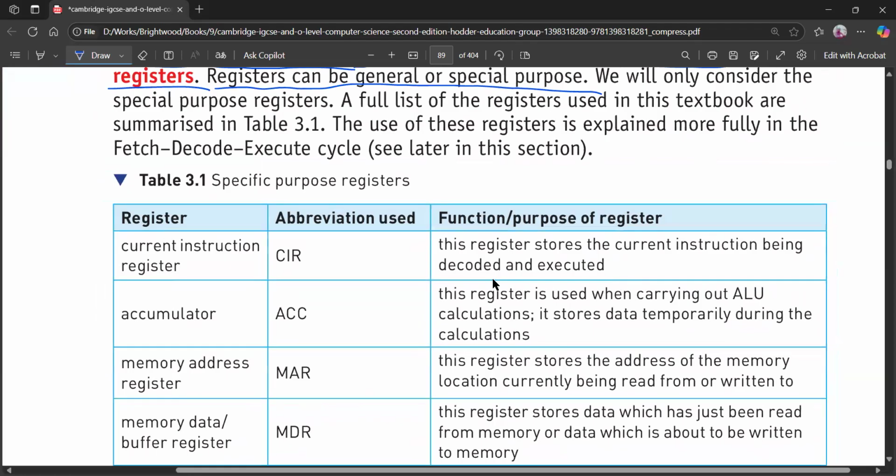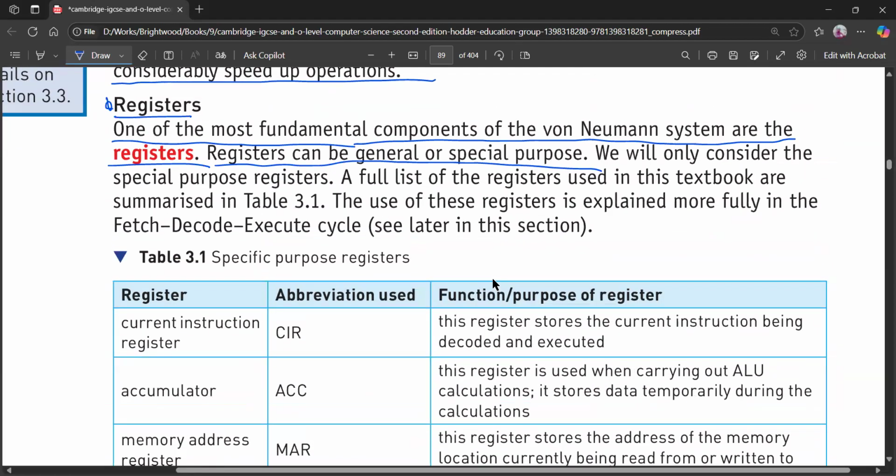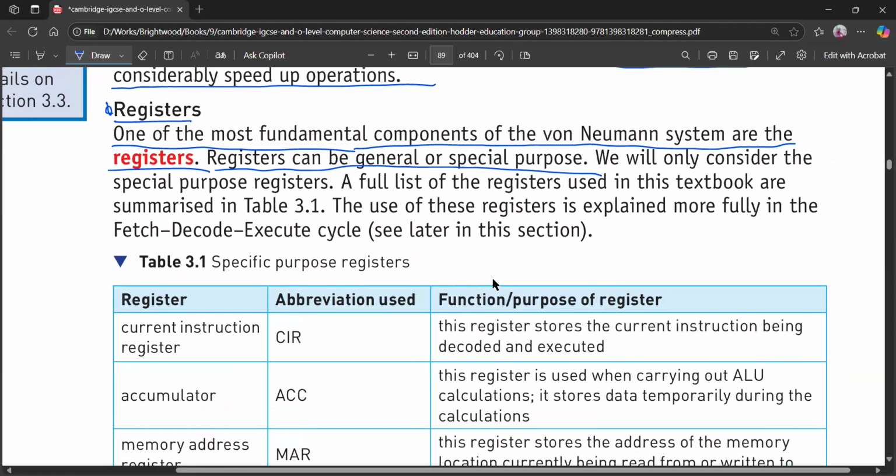Okay, there are several types of registers. First of all, write this on the underlined part: one of the most fundamental components of the system is the registers. These are very important. That's why I am writing out all the things for you. These are very, very important.